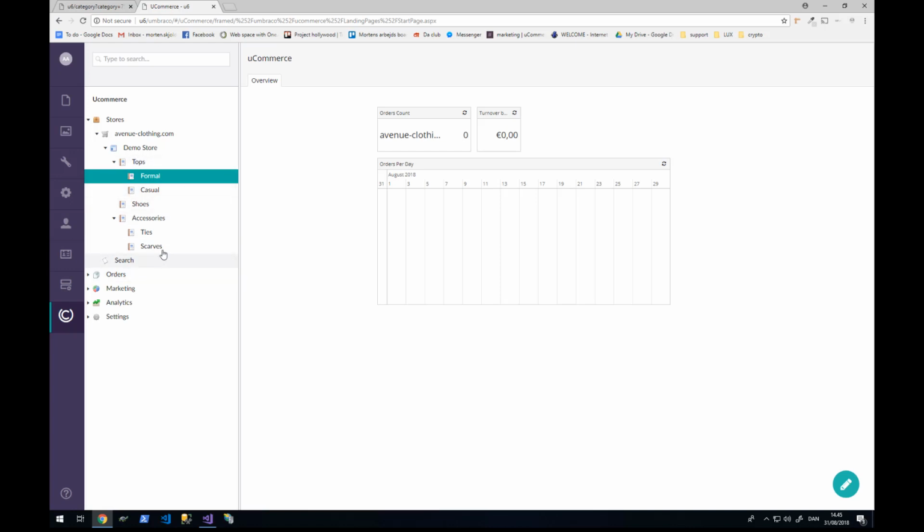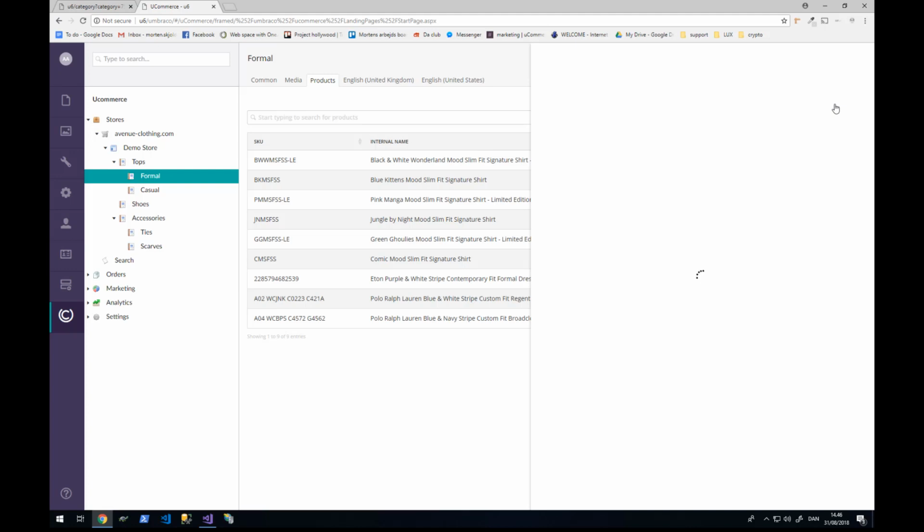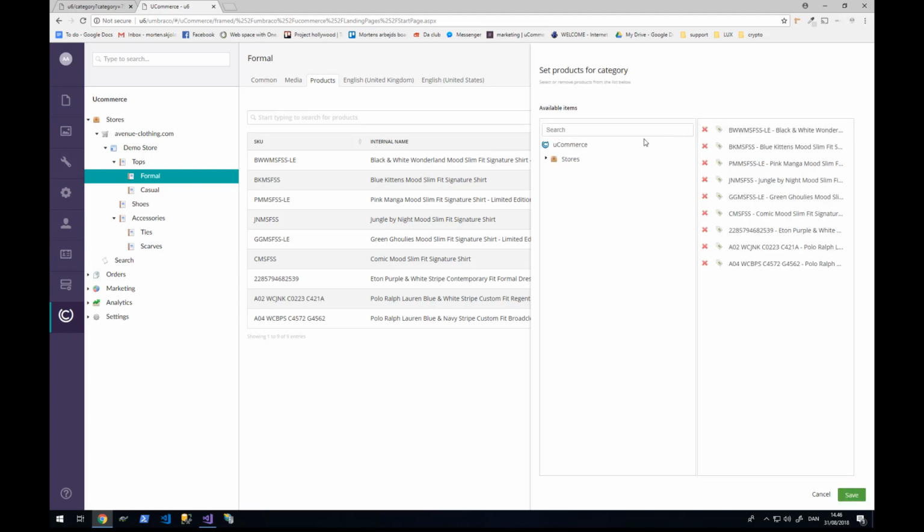And remember that the categories here are an infinitely deep structure of categories that we can have, so we can categorize and create just the structure that we want for our web shop. And on each of the categories we have products that are placed within this category. What I can do is click on add product here, and that will give me the ability to select and search for products that are within the catalog somewhere, just to add them in here. I can add multiple products in one go, and I can remove multiple as well.